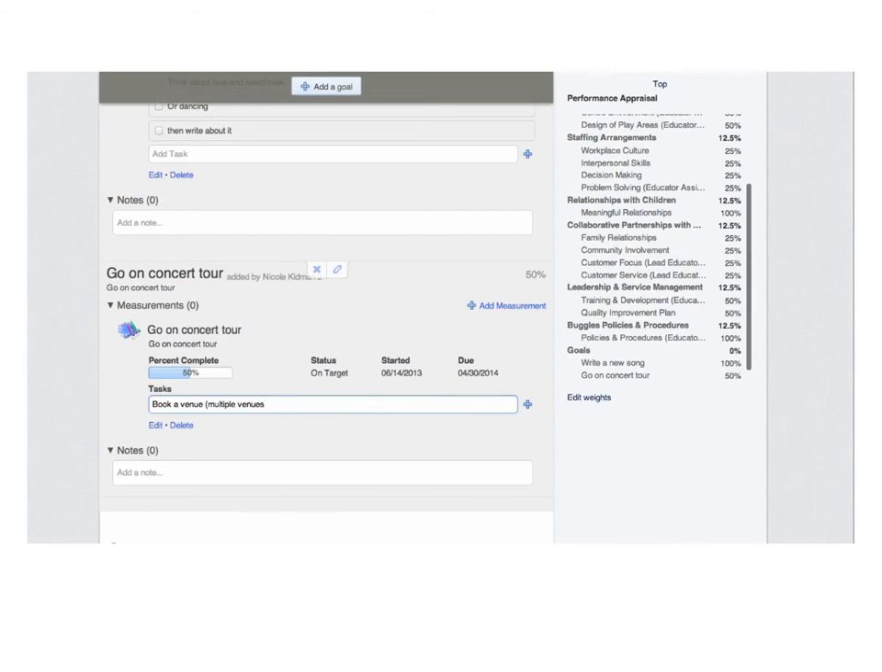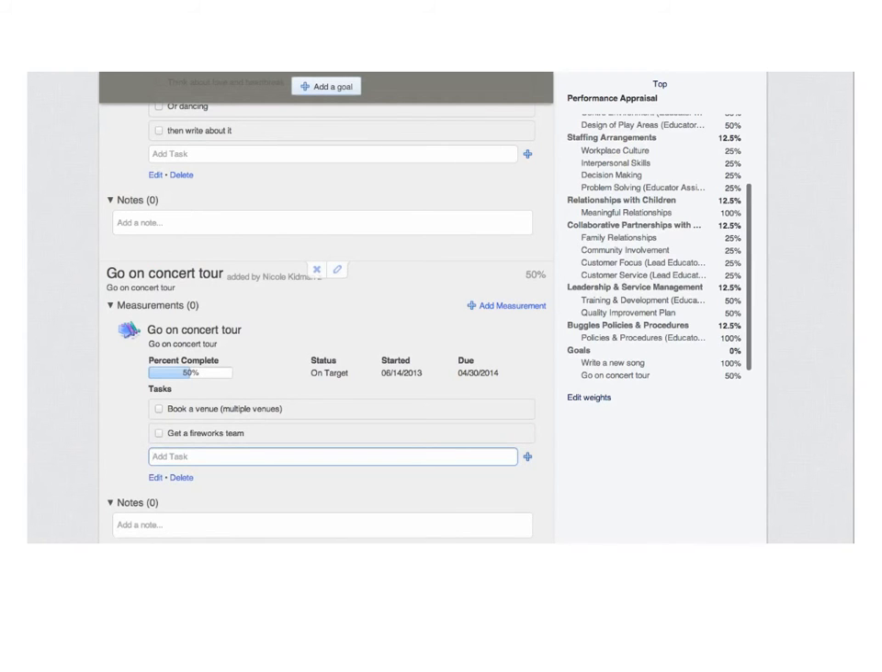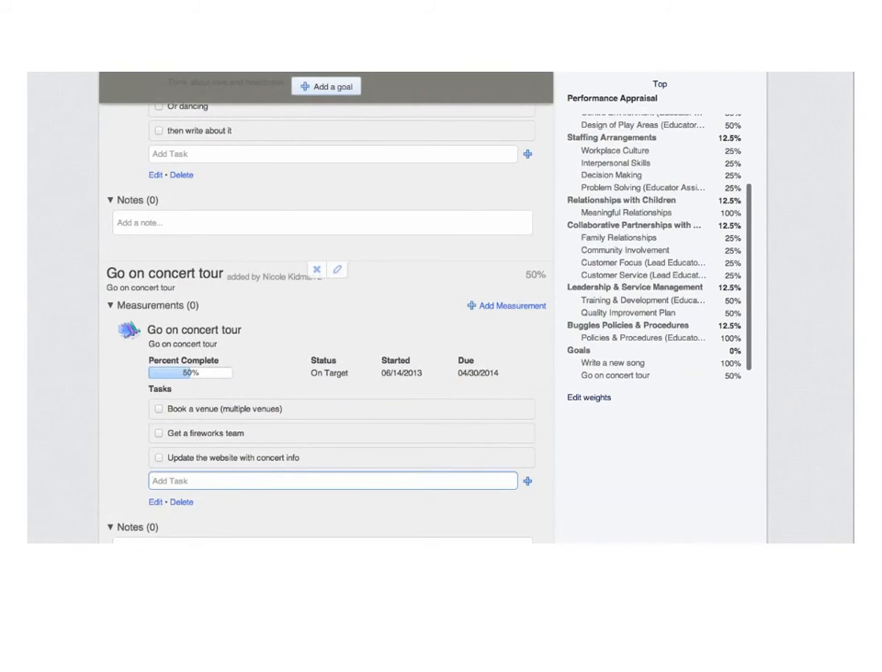Okay. Another thing might be to get a fireworks team. You know how concerts always have fireworks. That's probably not what they're called. Pyrotechnic team, I bet. Get a fireworks team so that she can have something special there. And maybe, update her website. Yep, update the website with concert info. Obviously, she has a team of people to do this, but for the sake of Trakstar, we're going to go ahead and say she's got to do all these things herself. Kylie does.